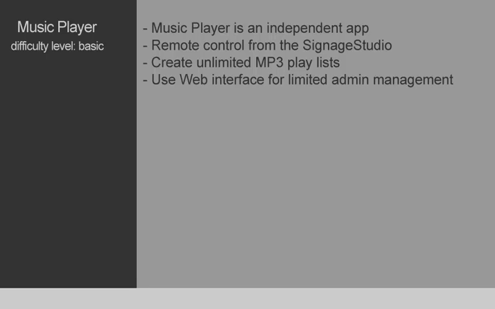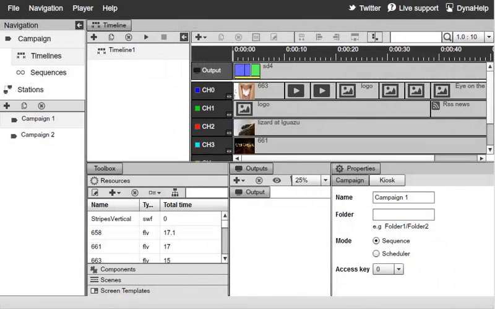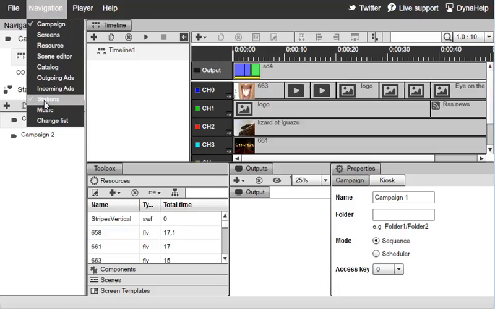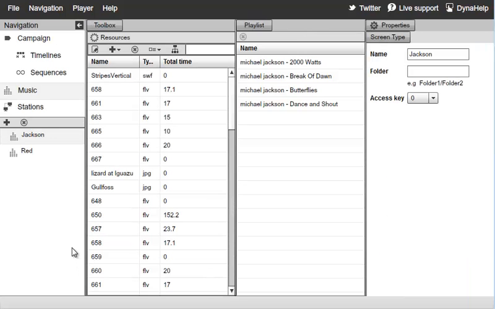And you can also use the web interface to allow others to manage your music playlist. So let's go ahead and show you how to configure the music player. The first thing you want to do is enable the music module. So go to navigation and select the music. And over here under the music module, you can create music playlists.